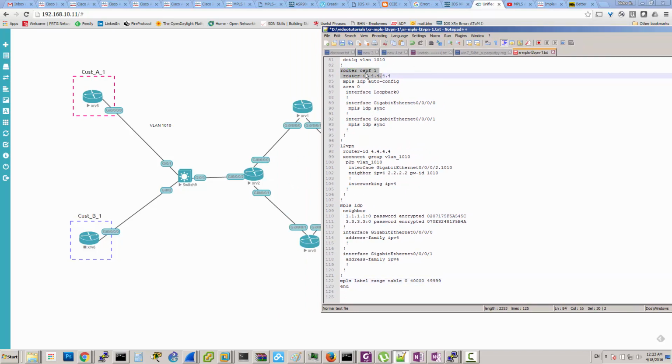Alright, so you want to make sure that you enable your IGP, or in this case OSPF, across your core. Make sure you advertise your loopback, because you're going to be using your loopbacks to create LDP adjacencies. So enable autoconfig and MPLS LDP sync within the IGP. Make sure that wherever you have your IGP enabled, MPLS LDP is also enabled on that interface. Moving down to the layer 2 VPN configuration section.